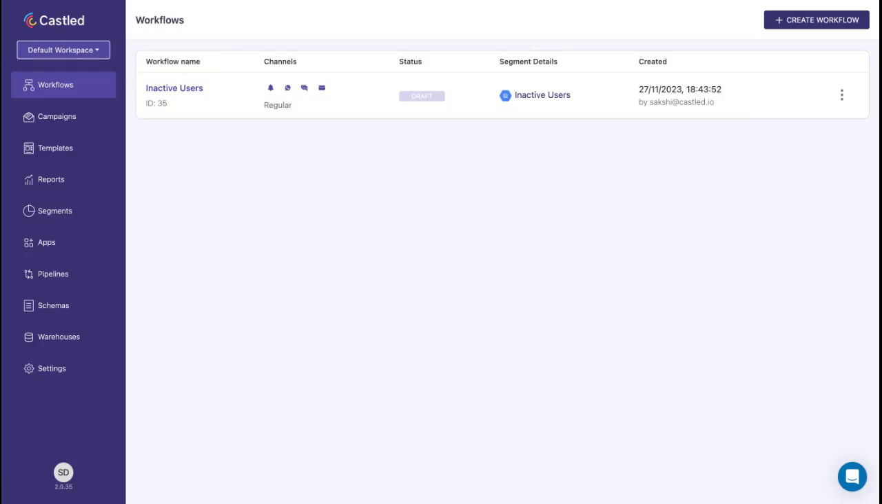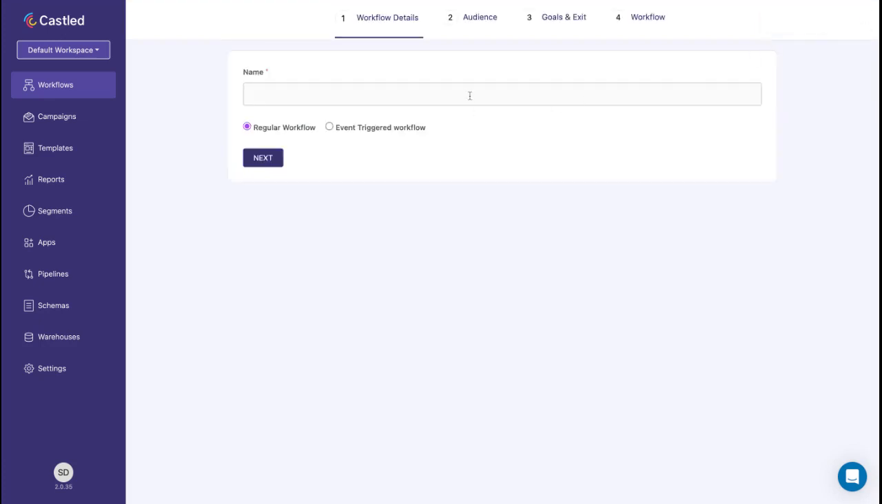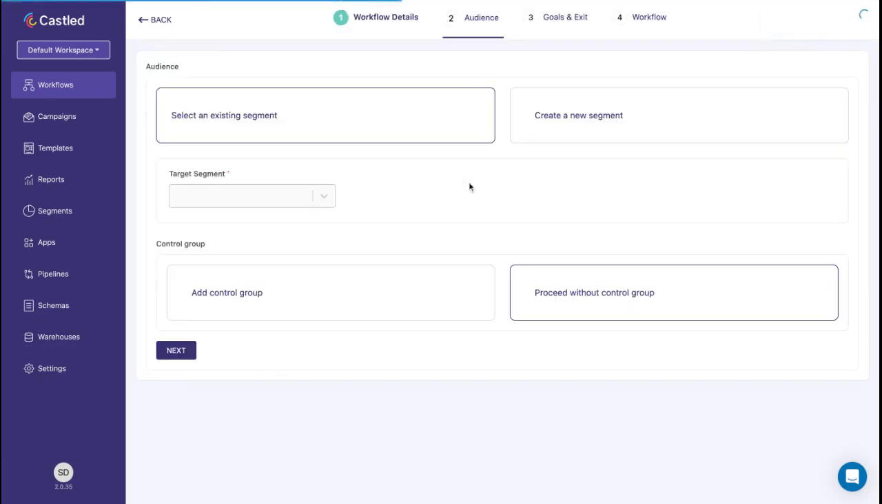Today we'll explore how online e-pharmacies like PharmaNexa, a hypothetical company, use Castle to engage diabetic users using the sensitive patient information stored securely within their server without copying it to a third-party tool. Let's begin by creating a workflow. We'll give this a name and move on to the next step.